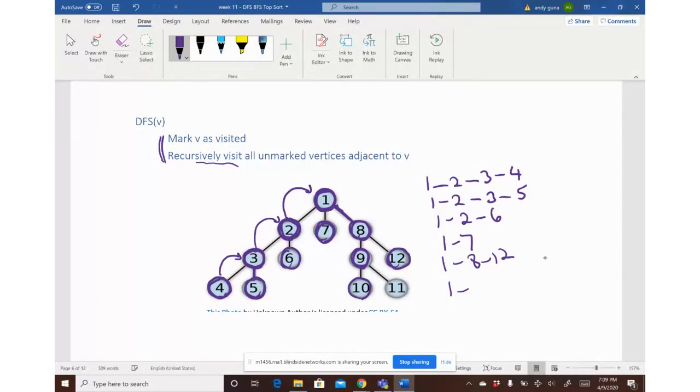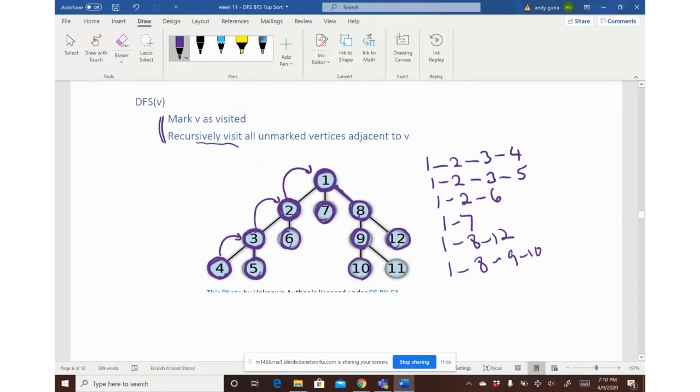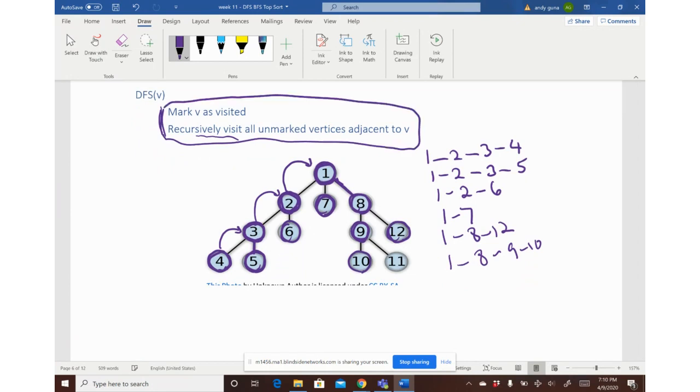Now, as you can see, I started with 1. My function is very, very simple to implement here. The only thing you need is, if it's unmarked, that means if you haven't gone there before, you will go there. And therefore, you're not going to repeat a path that's already been found.